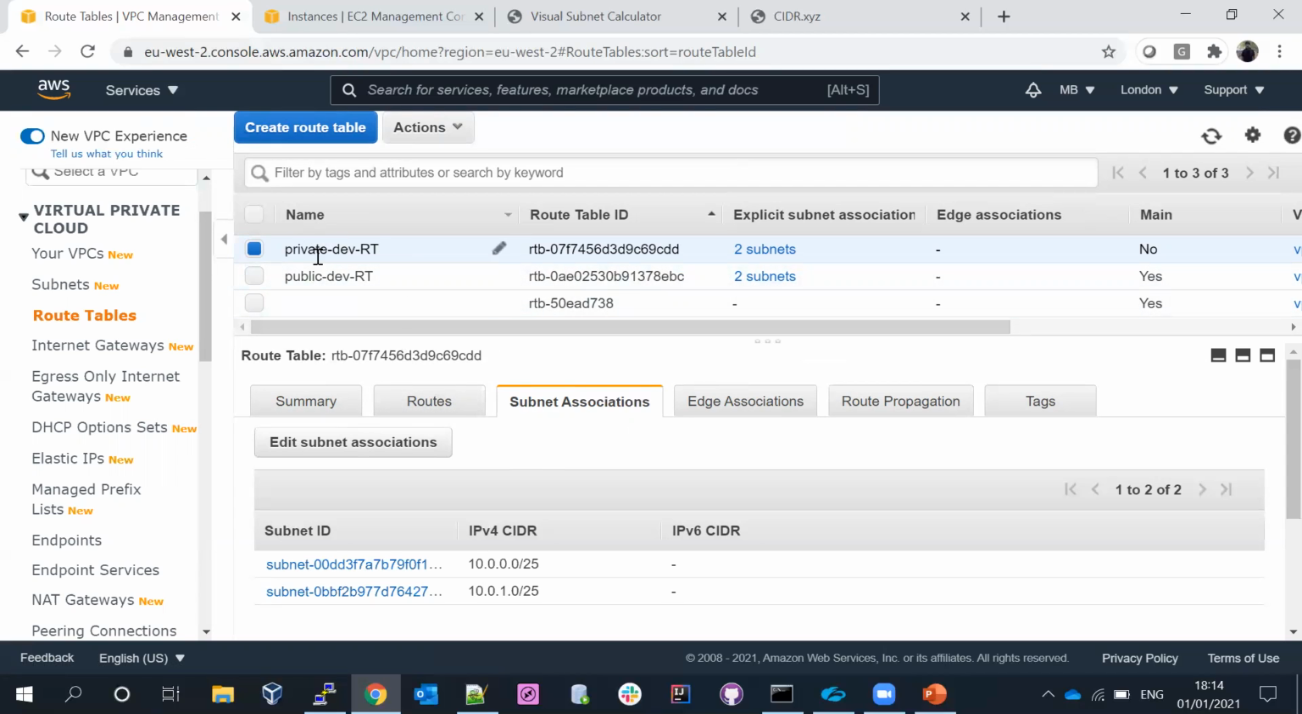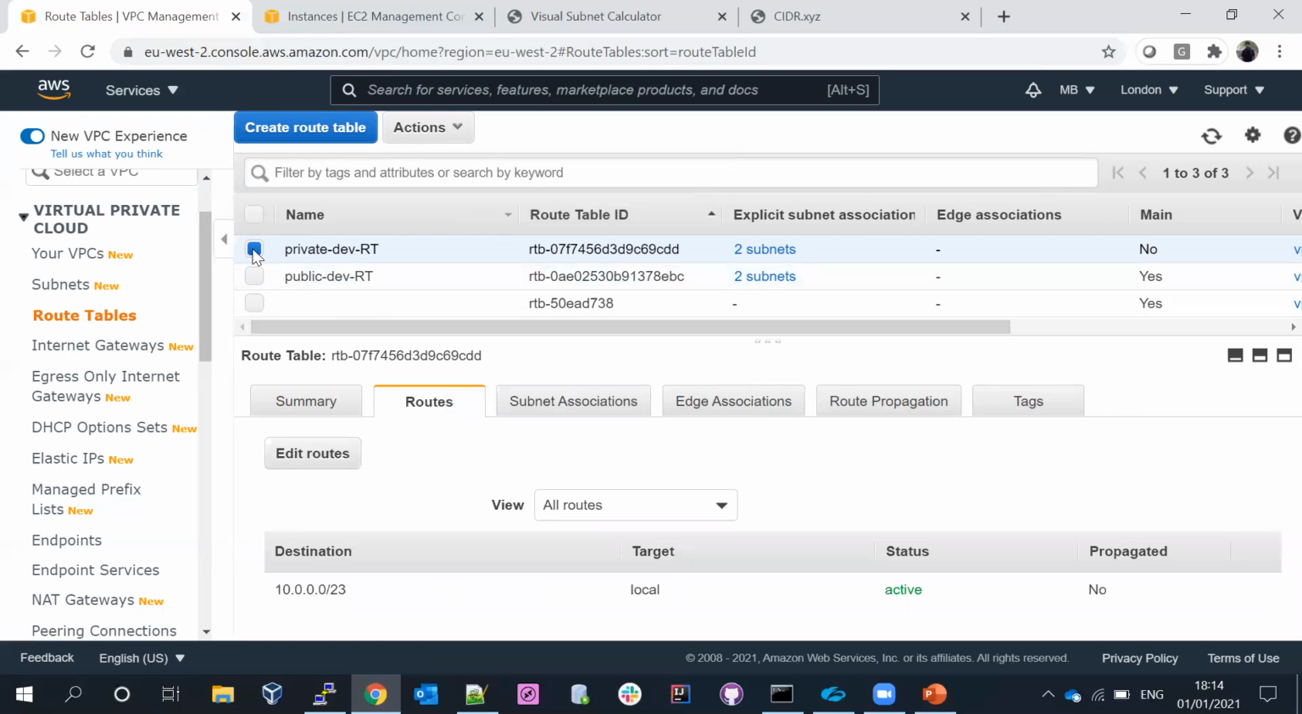Now this is the naming convention we are defining, private and public. It doesn't matter at first, but how do we know which route table is the public one? If somebody changes the name, naming convention doesn't matter. But as part of the technical process, we want to know which is the private route table and which is the public route table. If you select the public route table, here in routing, this is the default VPC route. When you create a route table, the default is always local.